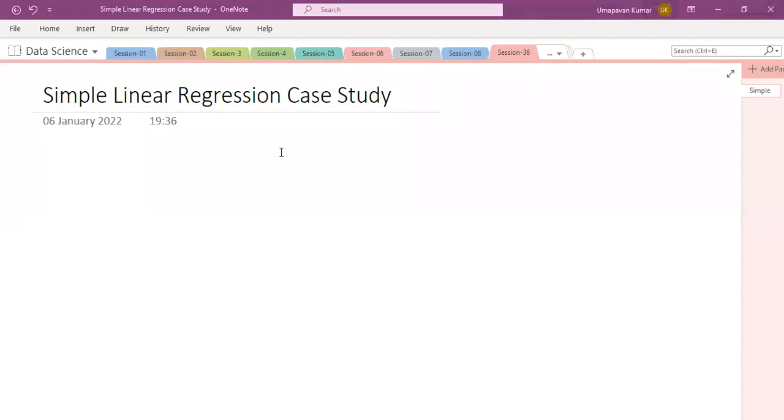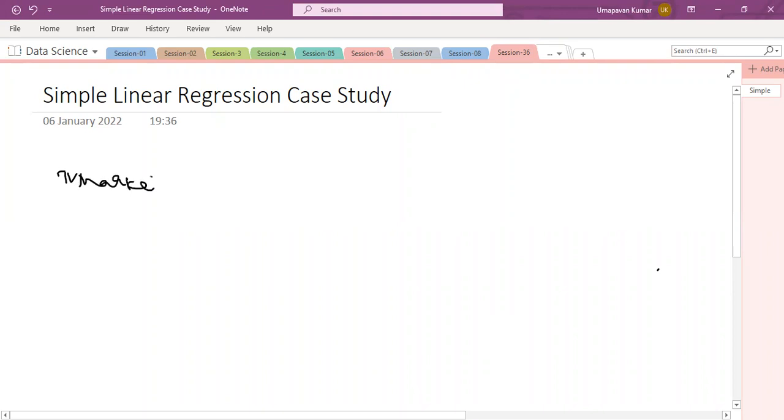Coming to today's session, friends, we are going to discuss the concepts of simple linear regression with the help of a case study. There is a data set with us which gives information about TV marketing and how it is going to affect the sales of the company. As you know, this is simple linear regression.